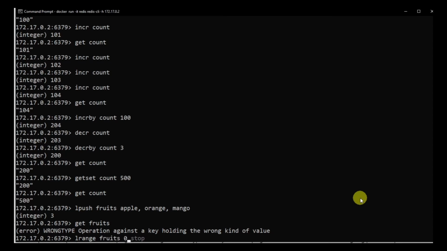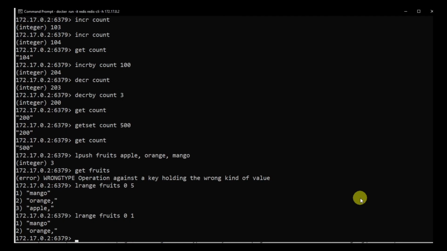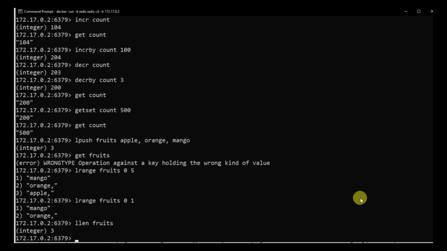Let's see from 0 to 5. It has returned all the elements present inside 0 to 5, and there are only 3. If I change this to 1 now, you will get only 2 elements, the 0th index and the first index, right? If you wanted to get the size, you can do a llen, and then you can pass the fruits. It will say that you have only 3 elements over here, right?